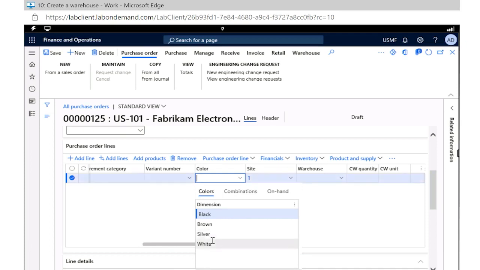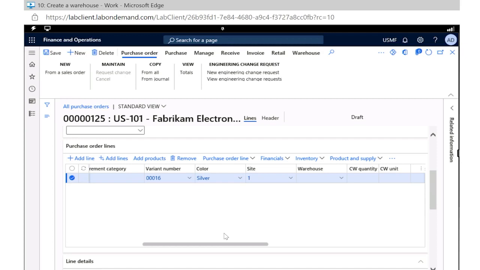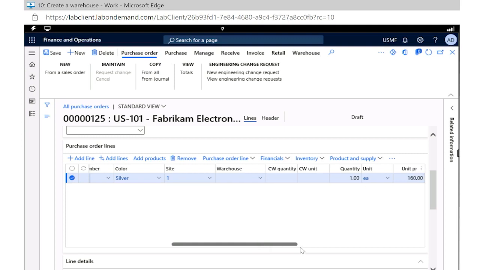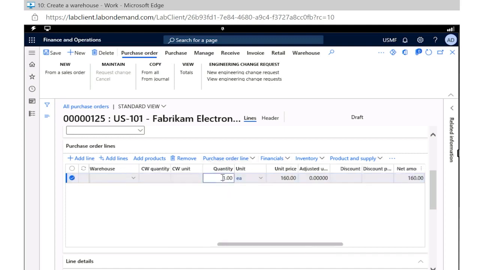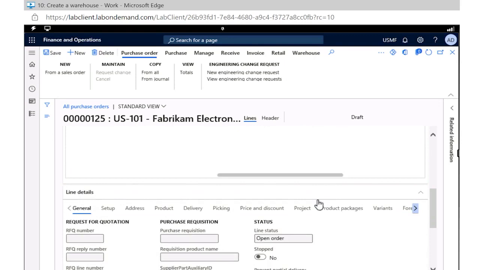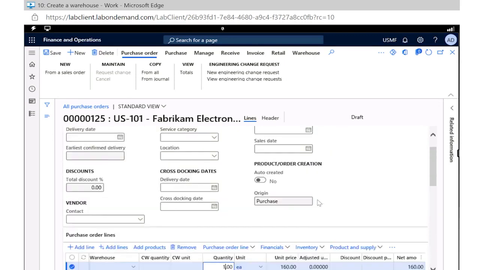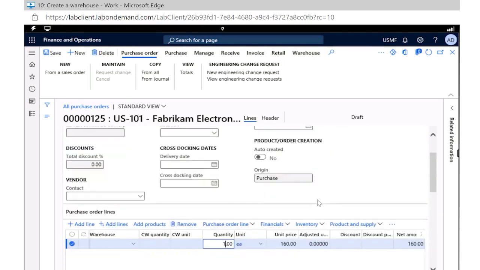All right, you know what? I think I am going to choose, let's choose silver. Silver sounds pretty. And as far as my quantity, I want 10 of them. All right, now there are some other pieces of information that you can include, like the unit price, and then if you have any discounts or anything else associated with that, you can then add those in here. But basically, everything else looks good. I don't think I'm going to make any other changes here.